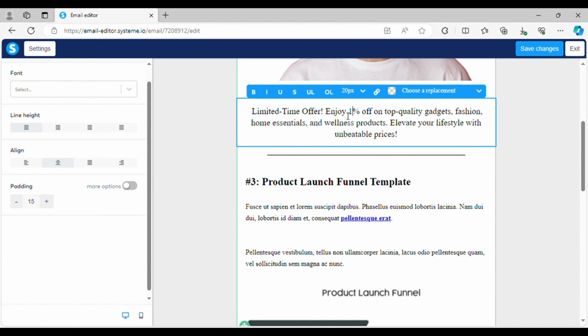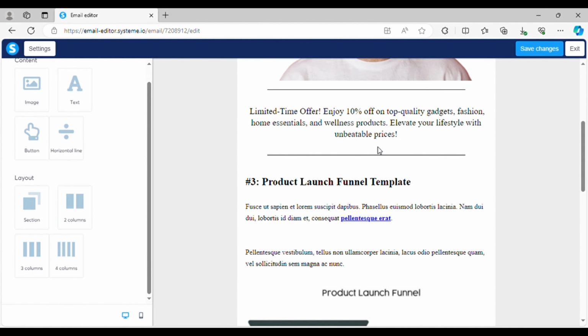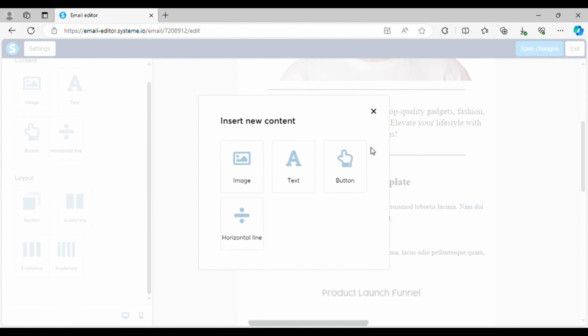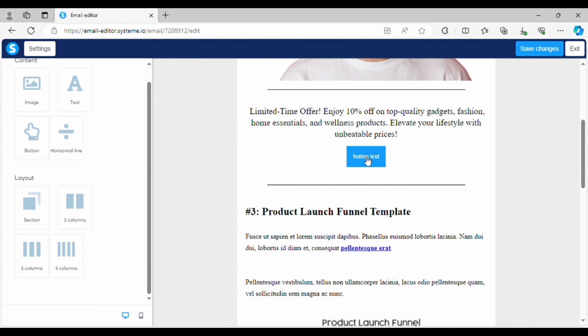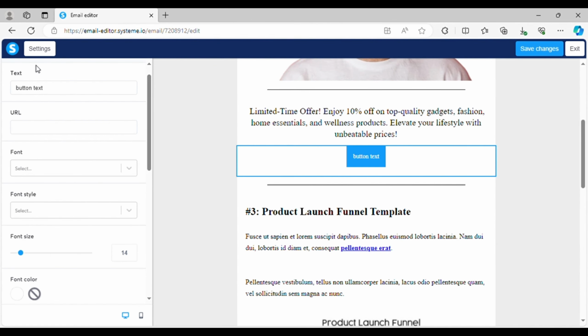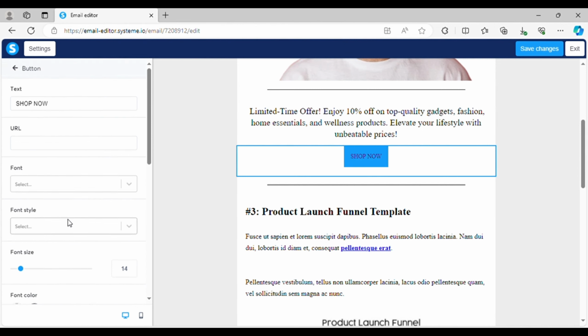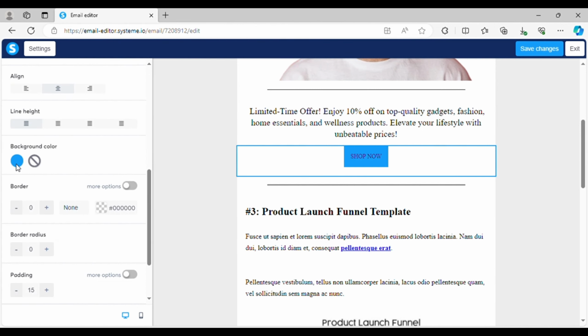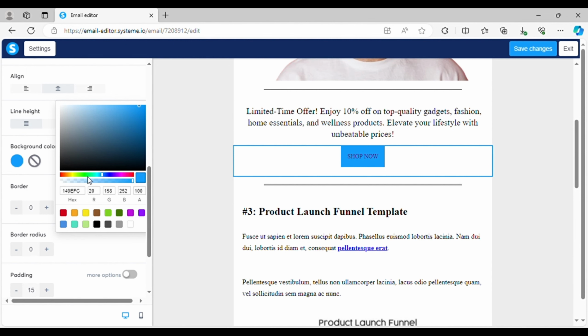So I have added the text, and now what I will do is I'll select here, and I will add another content, which is going to be a button. So you can see this is the button text, and I will change it to Shop Now. We will change our button color a little bit, so I'll change the button color to something that aligns with our brand. And you can see this one here, and this looks actually pretty good.